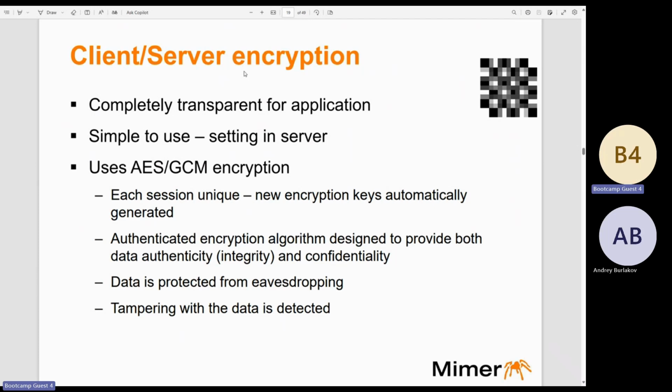This is a good example of our way of thinking about parameters, ease of handling the system. Because if you want to use client-server encryption in Mimer, you just set in the server, okay, I want communication with this server encrypted. That's it. Then it will be encrypted, and you don't have to install certificates, you don't have to install this or that, and you don't have to mess around with this.